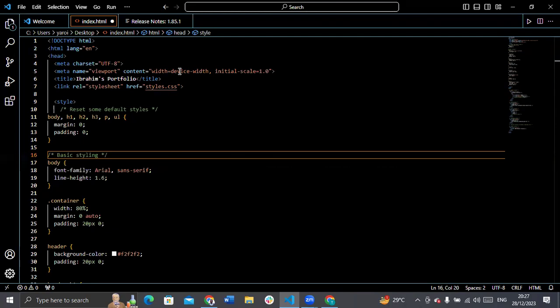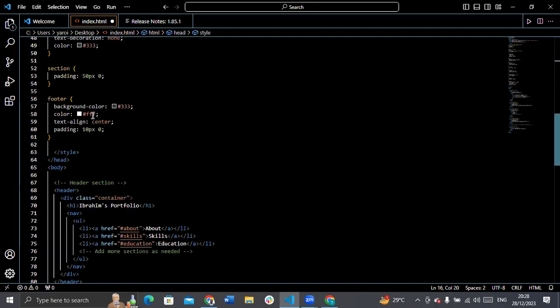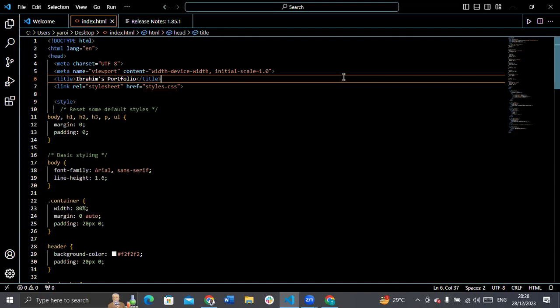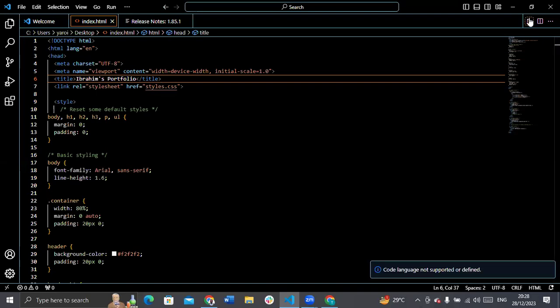Nice one, Rabia. So moving on, let's quickly translate this our code. But before then, let me show you the front end of this our code. If I save my work right now, Control S, save, and I run. Run code. Why is it not? Code language not supported or defined.